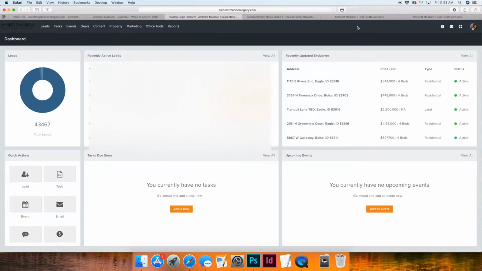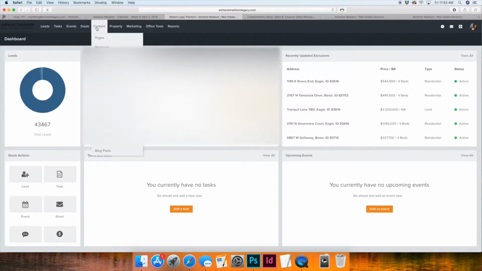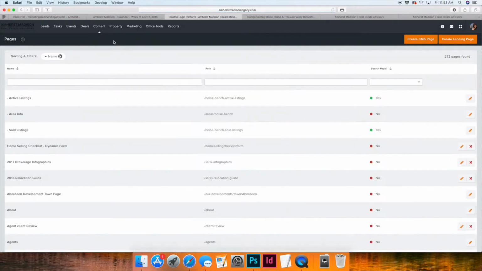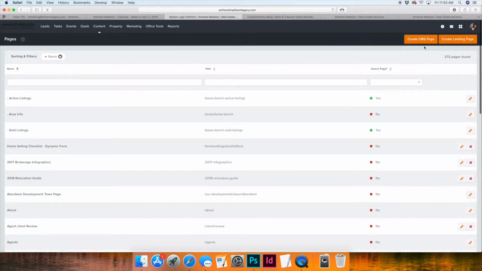Like I said, there are different ways to do it. I'm going to show you a few, just to get out there what the different ones are. So when you want to create a page, there are, from the get-go, two different options: creating a CMS page or creating a landing page. The difference is basically just the look of it.